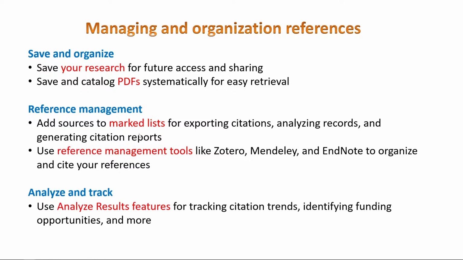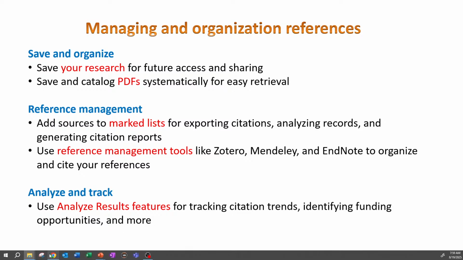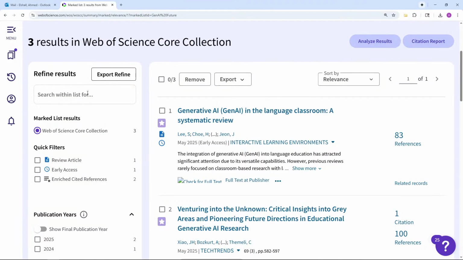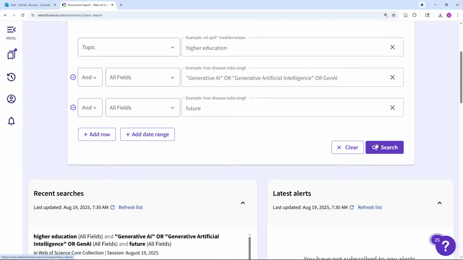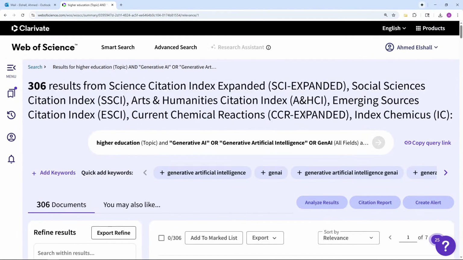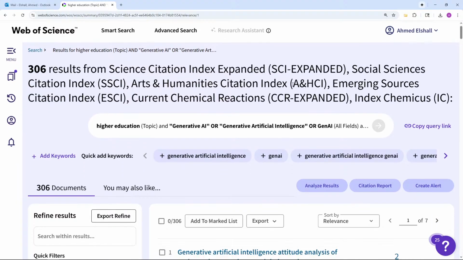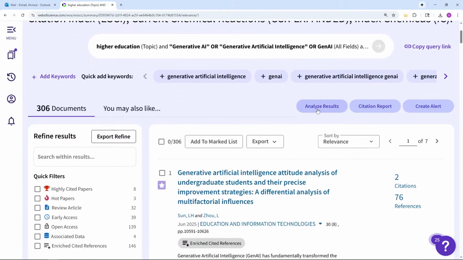And then you can also analyze and track your record. Use the analysis result feature for tracking citation trends and finding funding opportunities and more. So that's also a useful feature. So let's say here, let's go to our search. Let's say I found 306 articles. Now you can do this analyze results.